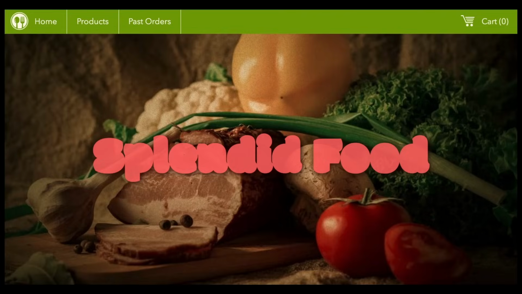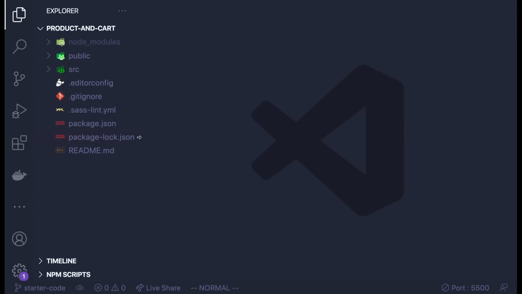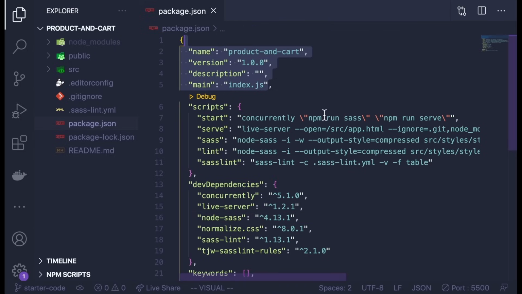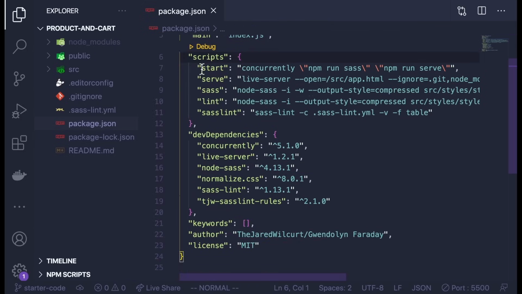So let's get started looking at the code. So I'm going to start here with the package.json. Now this is the file that's generated by npm. You should have seen one of these before if you've worked with JavaScript. And it has some metadata about our project here, and then the scripts section. So you don't need to know what all of these scripts are doing.